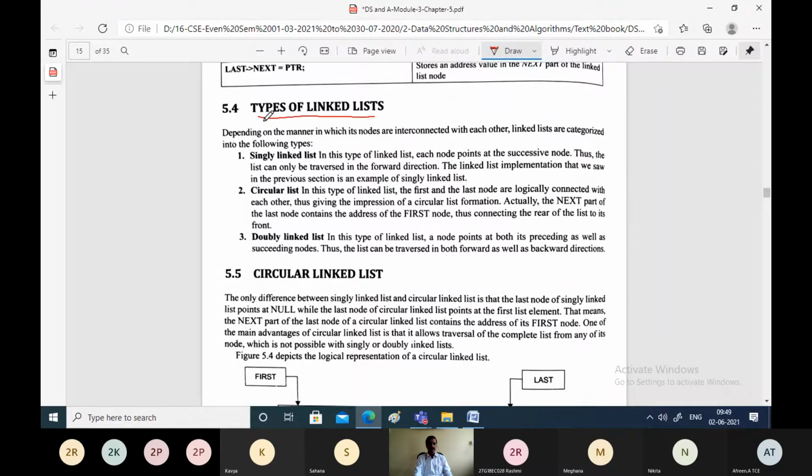So basically, there are different types of linked list. Singly linked list, in which every node points to the successive node, which we have already discussed. The second type of linked list is the circular linked list. It is circular in nature in such a way that the last node of the linked list is pointing back to the first node of the linked list. That's why it is called circular. All the functionalities are very similar to the linear linked list, but the only change here is that the last node of the linked list will point back to the first node of the linked list.